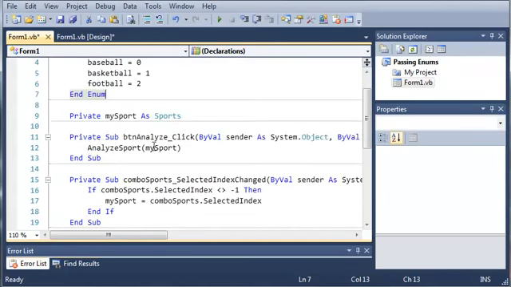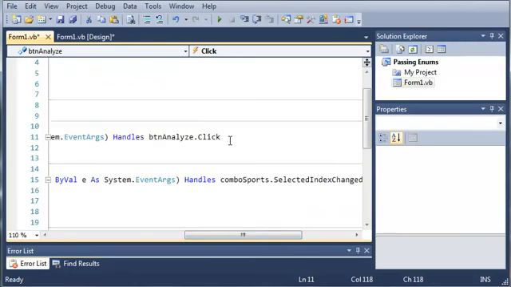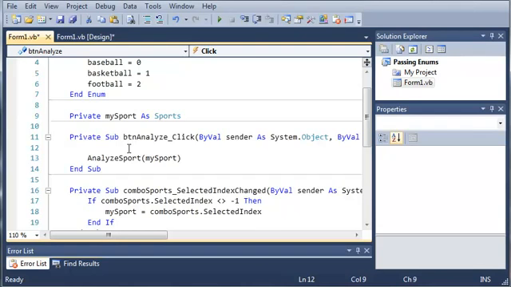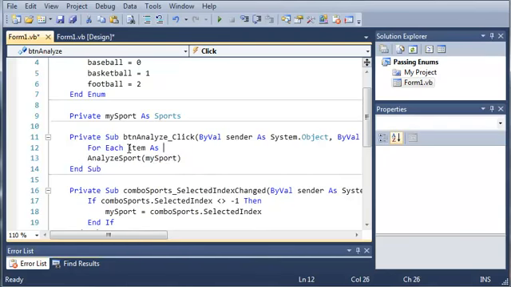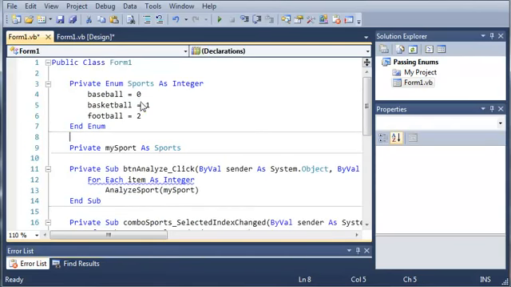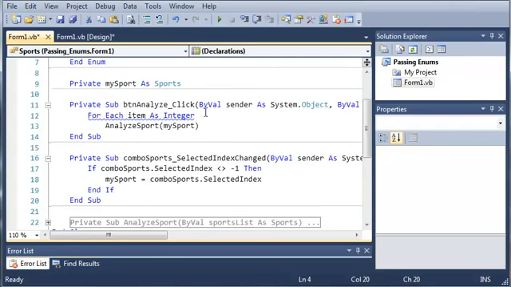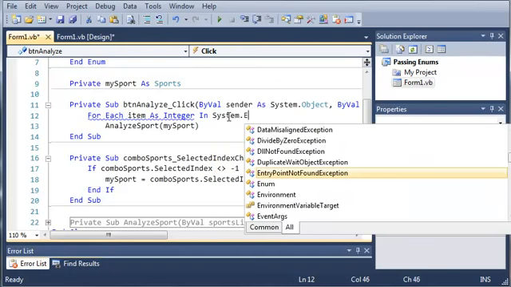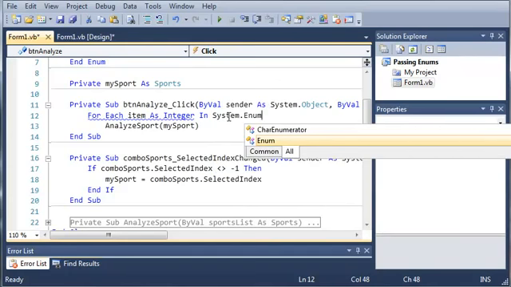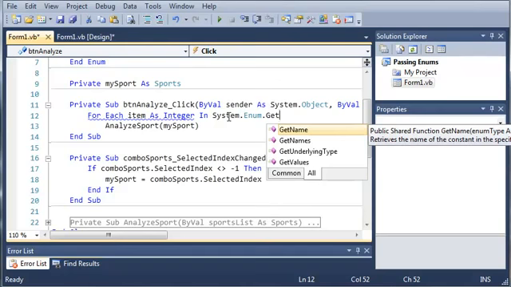We'll come up here to Button Analyze, and before it shows the message box, let's add each of the values to the list box list values. We'll do this using a For Each loop. So, For Each item As Integer, because our enumeration uses integer value types, we'll use the System namespace dot Enum, the enumeration class, and then we'll type dot GetValues.